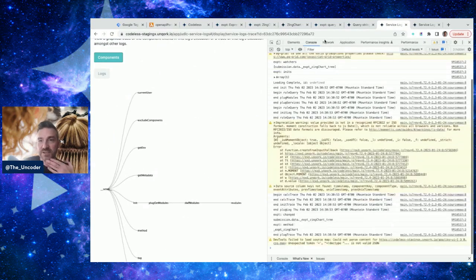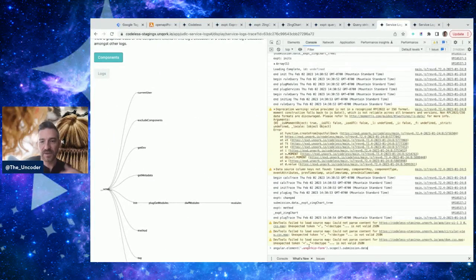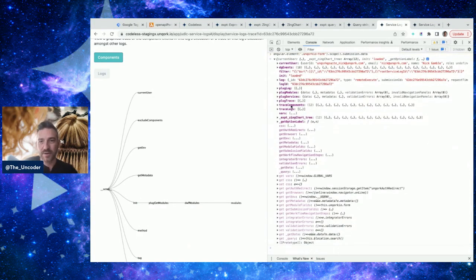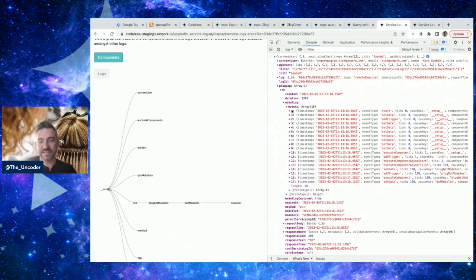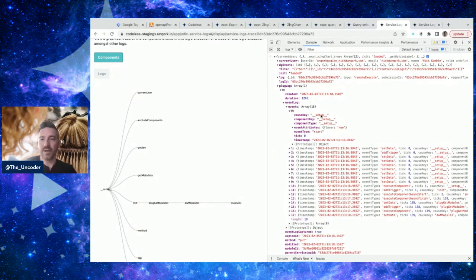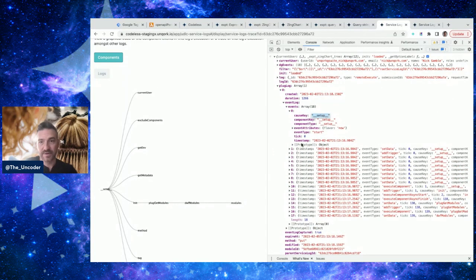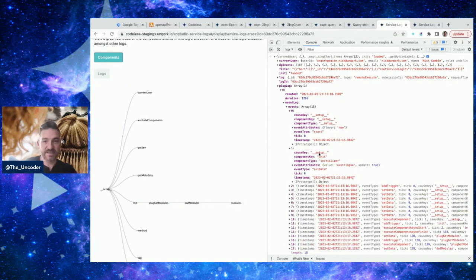So if we go into our console here, right, all that was done was we took the log, we took its event log. This is the data that says, you know, the cause key setup, right? The cause key setup, the component was initializer, and the event type was set data, right? So that's what we're seeing here. We're seeing this represented in such a way that I was able to say that the init's parent is setup.